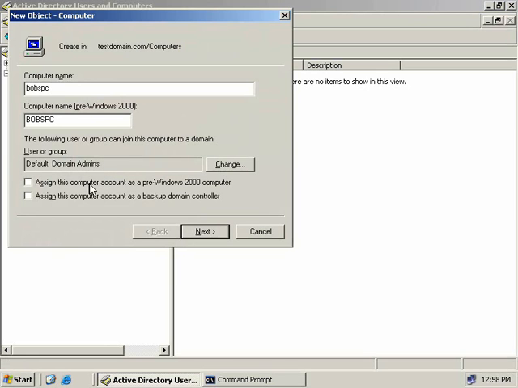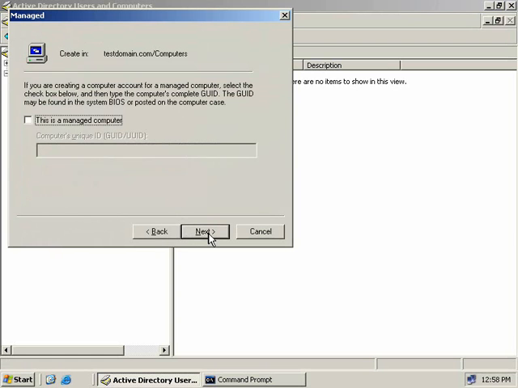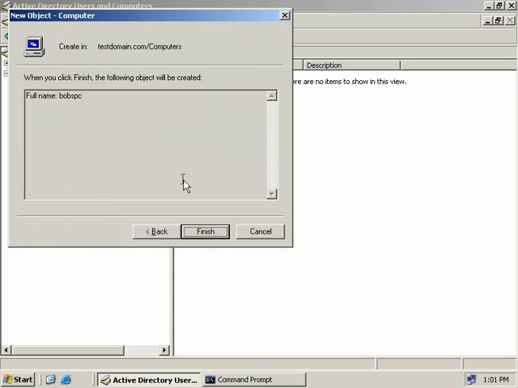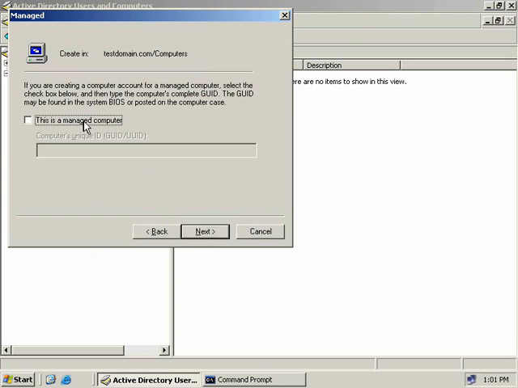Next we get to choose whether we want to have this computer account for a pre-Windows 2000 computer such as a Windows 98 or NT box, or if this computer account is going to be for a backup domain controller. Now in our case this is neither of these, so we'll simply click Next. Now we get to choose whether this computer will be a managed computer. If you don't select this box and just click Next, the wizard will basically be finished, give you a summary of what it's going to create, and then the account will be created. We'll go back and we'll actually check the box to create a managed computer.